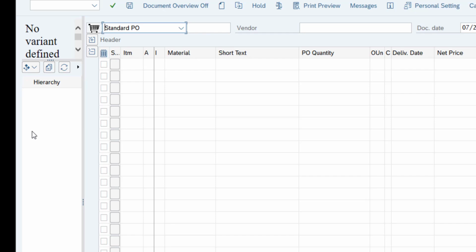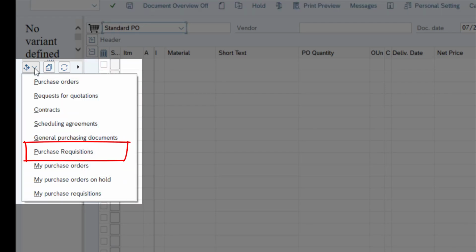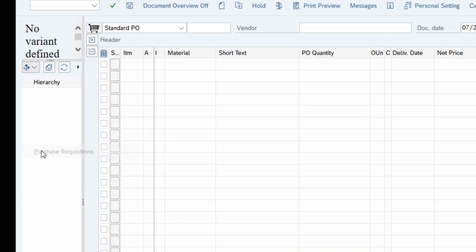There are 2 steps for adopting a purchase requisition. The first is to click on the leftmost button in that left panel, and when you hover over it, you'll see Selection Variant. And to me, this button looks like a bunch of balloons that are floating in the sky. I'm going to click on that button, and I'm going to choose to adopt from purchase requisitions. So the little drop-down menu that shows up, I'm choosing purchase requisitions.